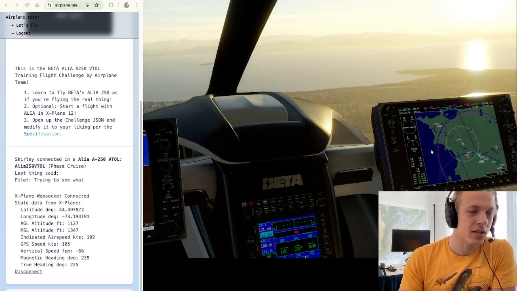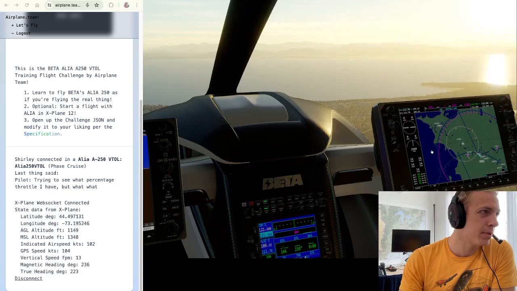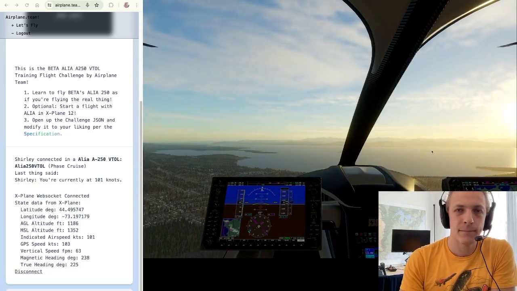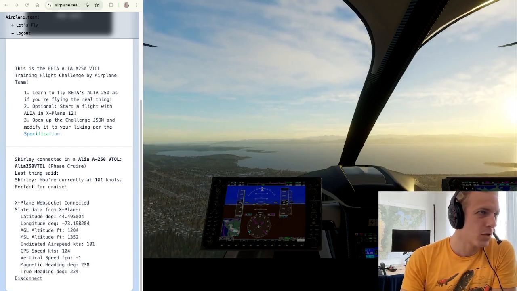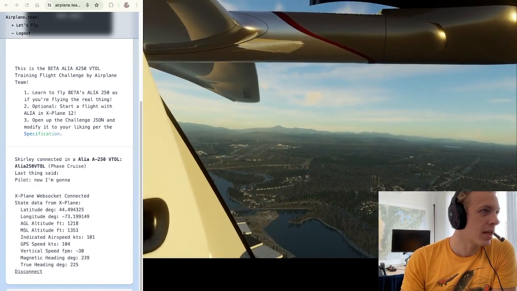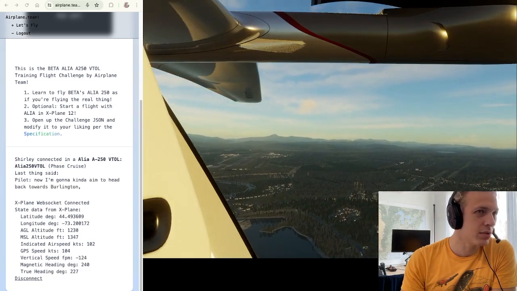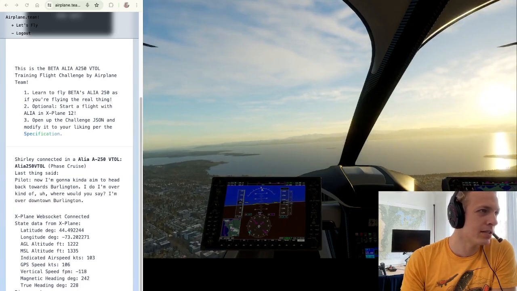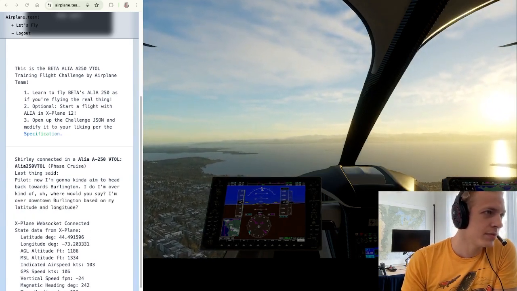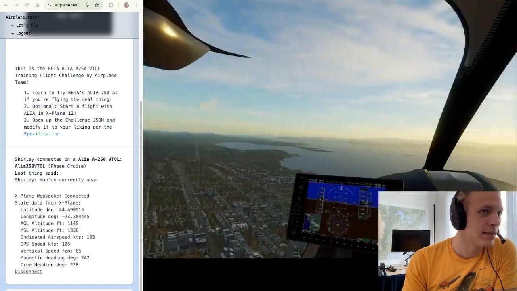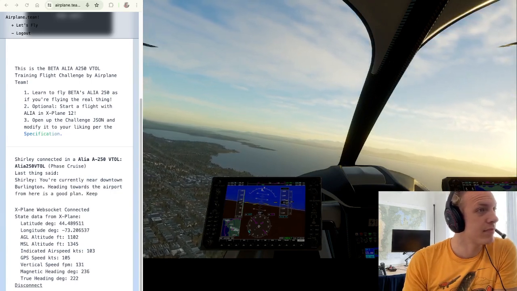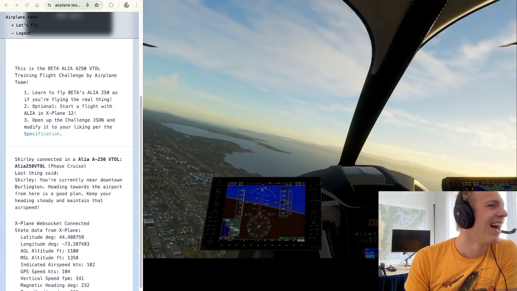Trying to see what percentage throttle I have, but what airspeed are we at right now? You're currently at 101 knots. Perfect for cruise. Cool. So now I'm going to aim to head back towards Burlington. I'm over, where would you say? I'm over downtown Burlington based on my latitude and longitude? You're currently near downtown Burlington. Heading towards the airport from here is a good plan. Keep your heading steady and maintain that airspeed.